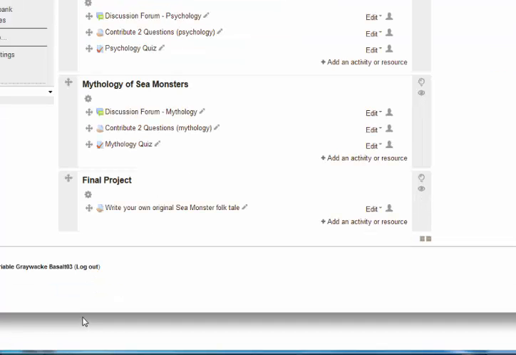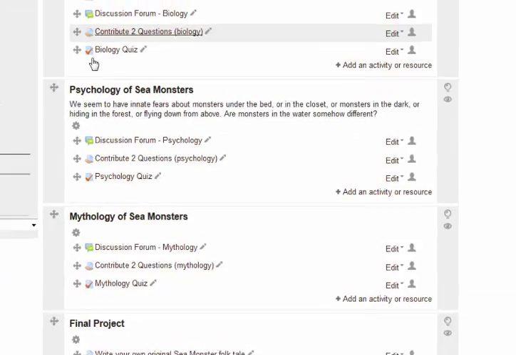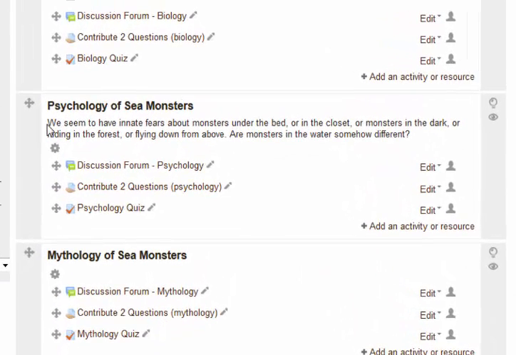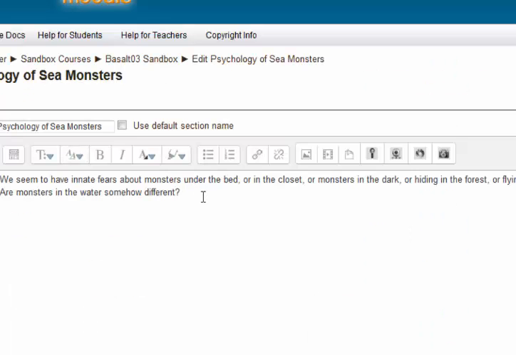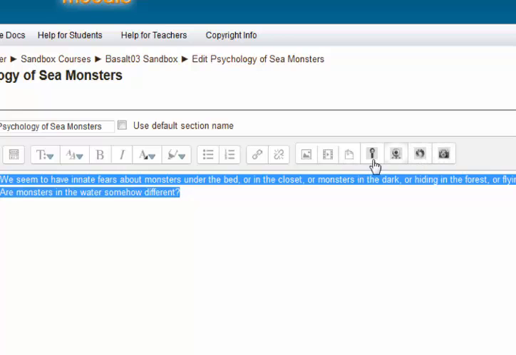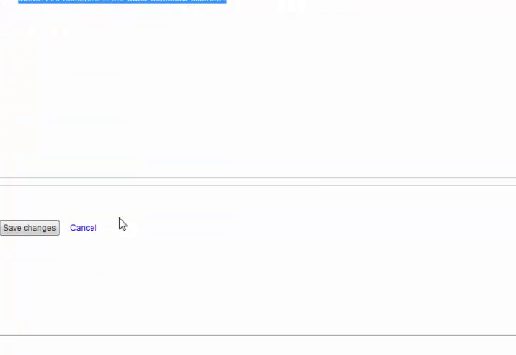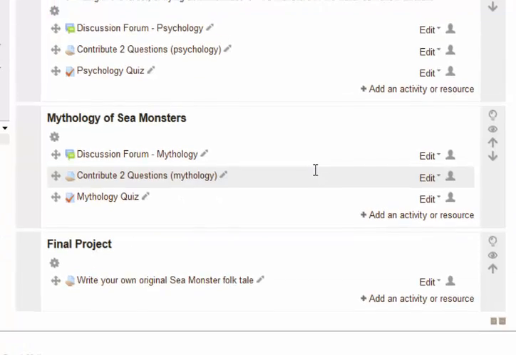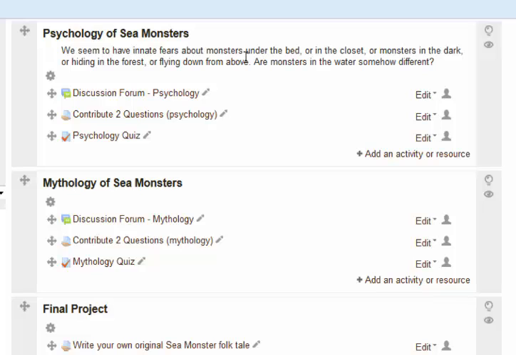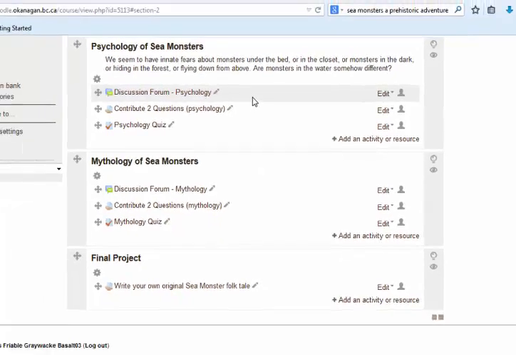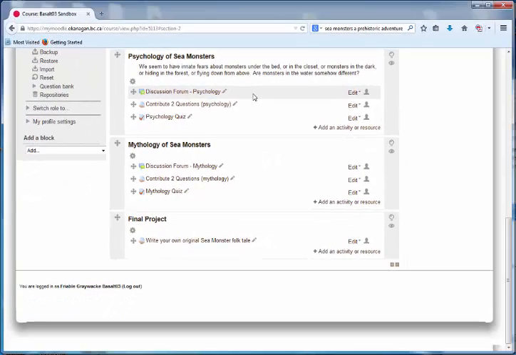So what does that do? There it is. We seem to have an innate fear. That might be nice to indent as well, mightn't it? So let's go into Edit. Let's select all this stuff. My indent button's not there. Open up the main menu, indent like so, save changes. Very nice. So you can also play with the size and the color of the text if you want to make it stand out.